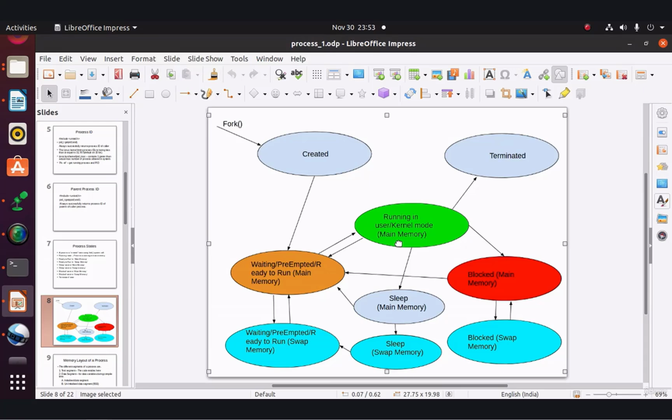From the running state, it can enter different states. For example, if the process in the running state is blocked by some resource, it can enter the blocked state. Or when the process in the running state executes the sleep instruction, it can enter the sleep state. Also, once the process's CPU time is utilized, it goes back to the waiting state or ready to run state. In this case, all the states are present in the main memory.